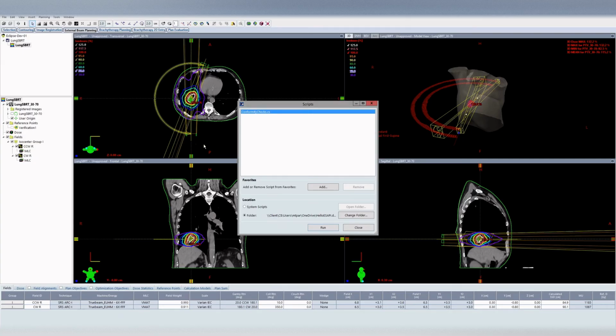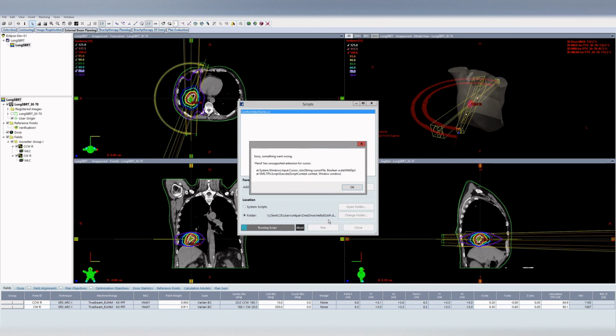Okay, so I am logged in, and I've already pulled up this area. And so we have this test patient, and we have a test SBRT plan. It's not a real plan, it's just something that we made so that we could run scripts and that sort of thing. So let's try running it. So click run, and okay.